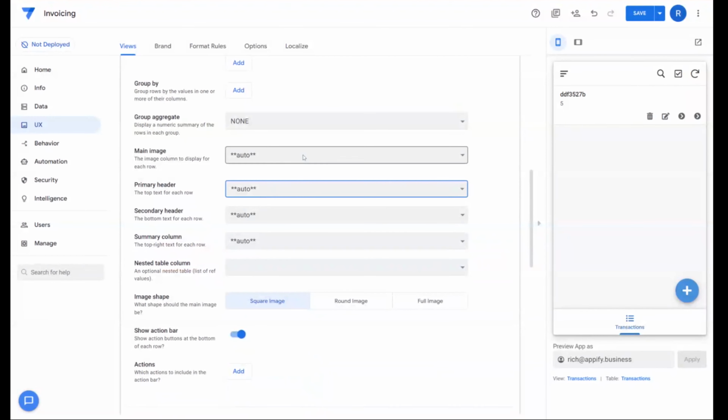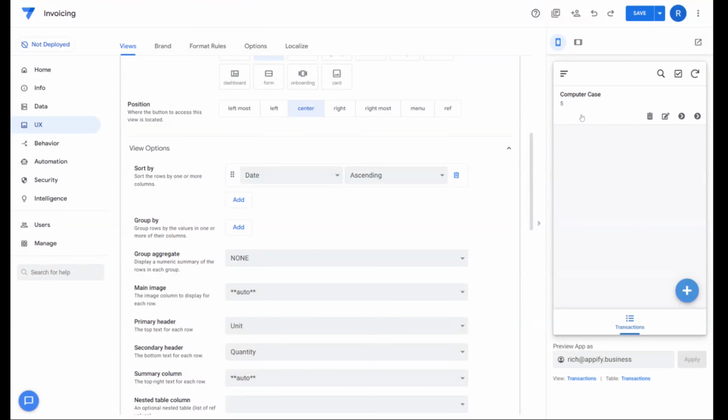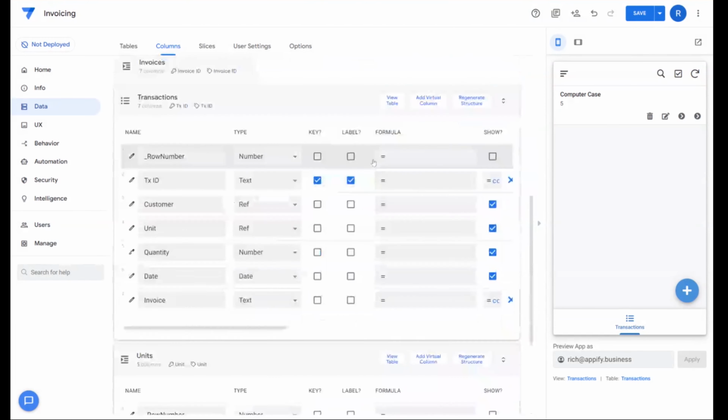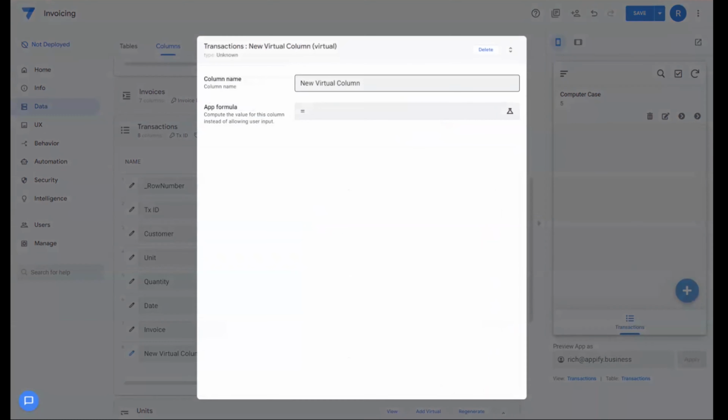And then for the primary header, we're going to choose the unit. And then for the secondary header, we'll choose quantity. It'd be nice if we had a couple other things in this view, such as maybe the image of the unit that was purchased, and also the total cost for that specific line item. To do this, we're going to create some virtual columns in our transactions table to help pull over this data accordingly. So I'm going to add a new virtual column.